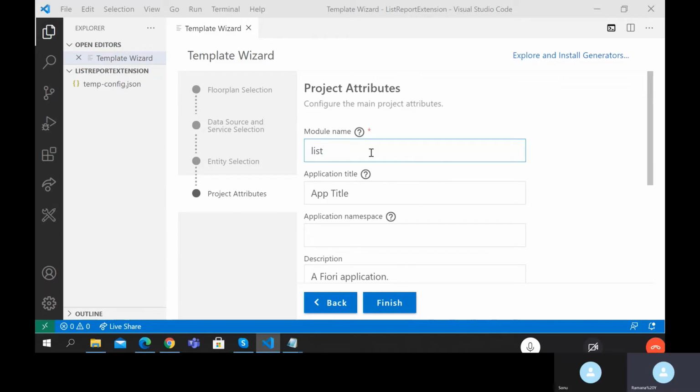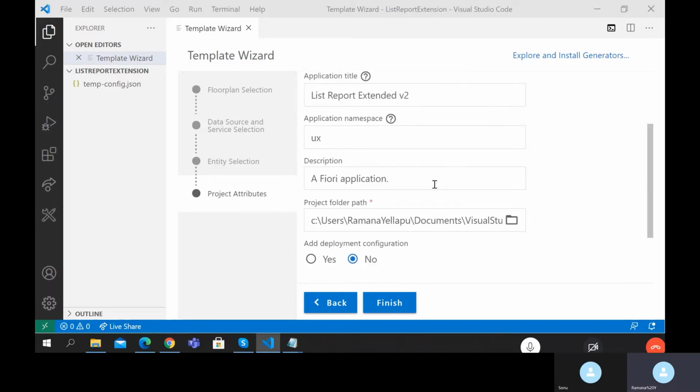In this case, I'll say list report extension, ext. And for the application title, I'll say list report extended. Namespace, keep it constant, like I said. For convenience, you can make it UX. I'm using UX, but you are free to use any name. And extension.